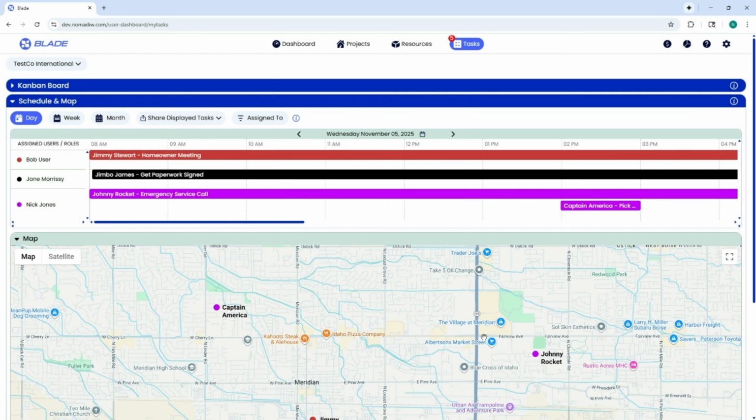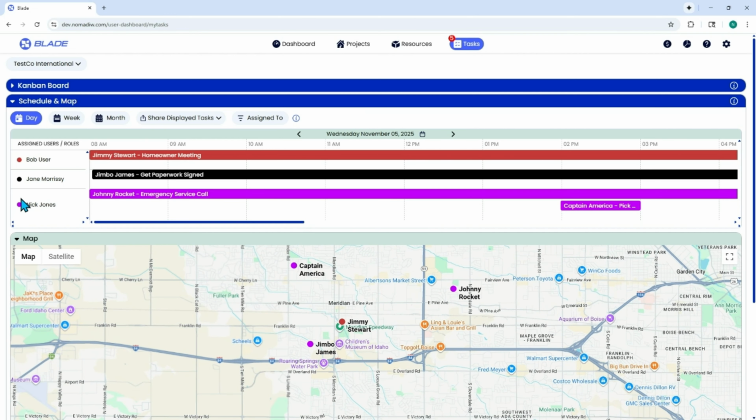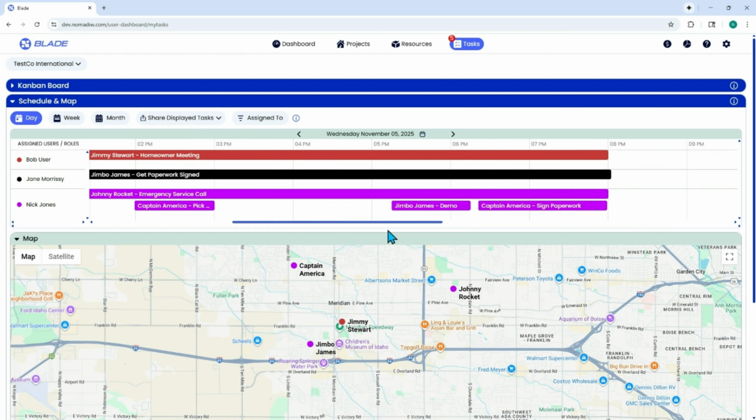The top of the panel contains a calendar showing users with assigned tasks. In our example, we see that 3 team members each have tasks due today. The map component displays color-coded job site addresses for each of the tasks visibly displayed above the map on the calendar. Let's talk about the calendar for a minute.